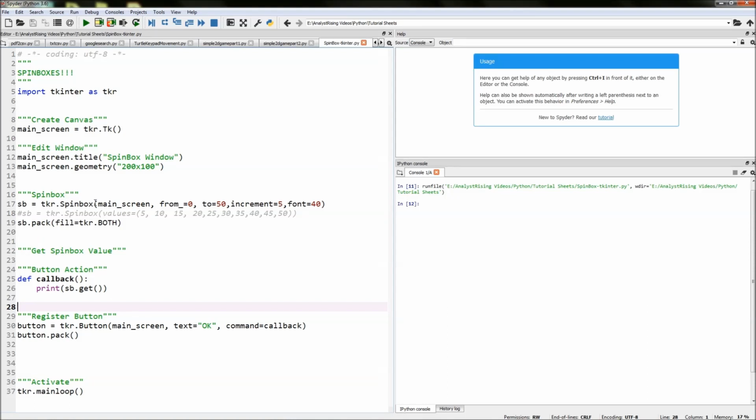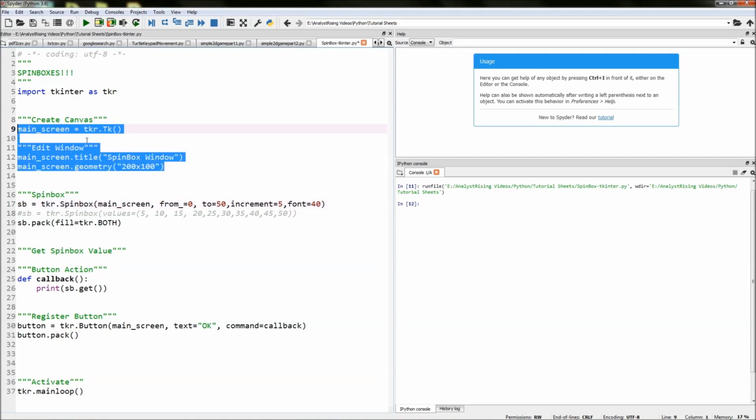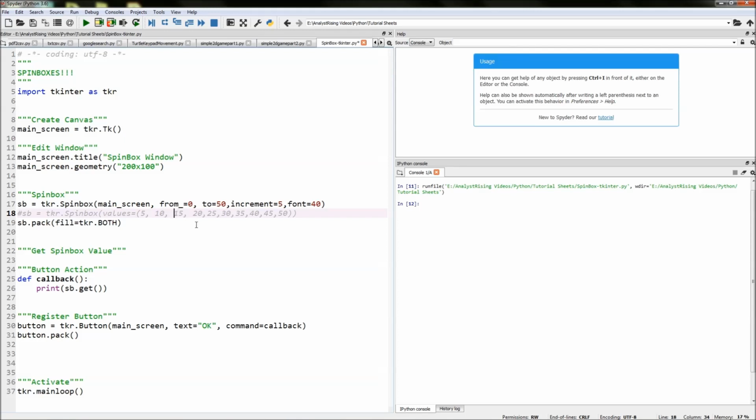The next thing you need to do is create our spin box. Now tkinter has a function called Spinbox, so all you need to do is type in tkr.Spinbox, and then within brackets you type in main screen, and that will put the spin box into the main screen we specified above here.